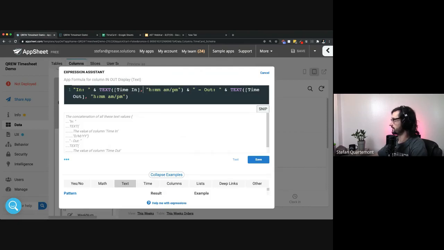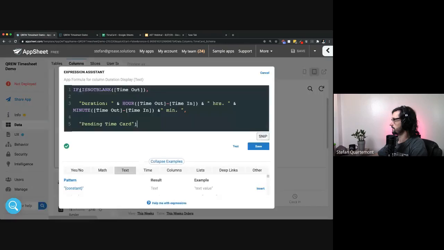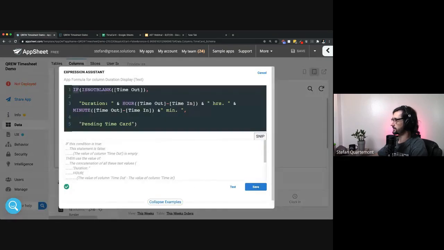So we did something very similar for the other column, but we have an extra expression here because we want to show something different based on if the timeout column is blank or not. So we have an if expression that says, okay, if this first thing is true, then do the second thing. Otherwise, do the third thing. So that's the logic there.